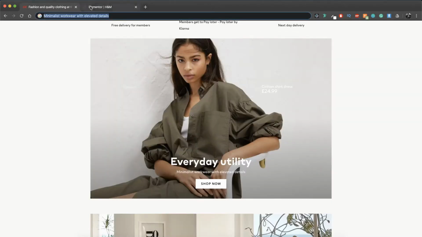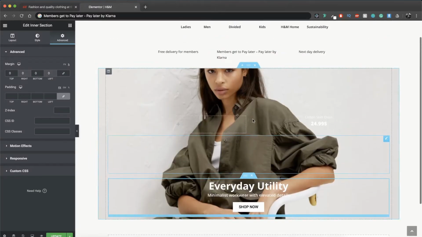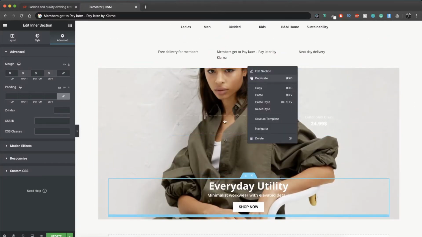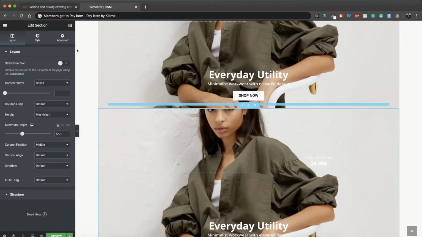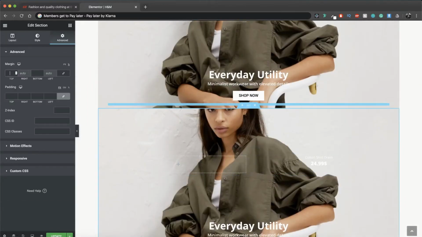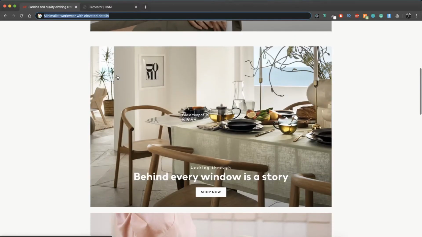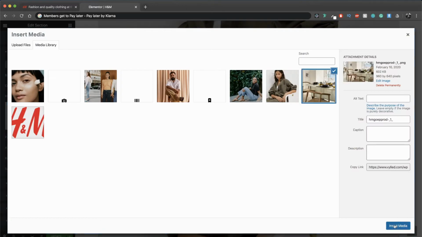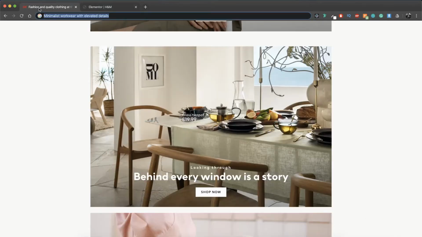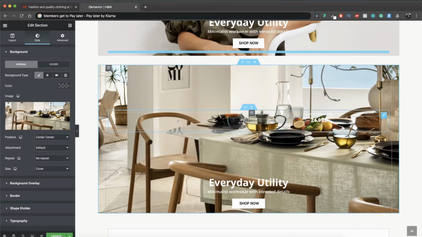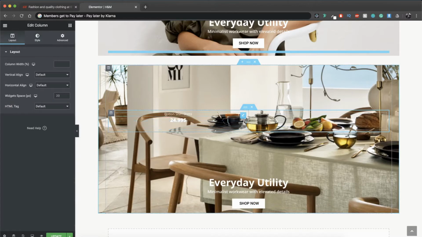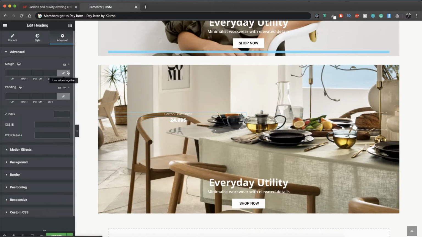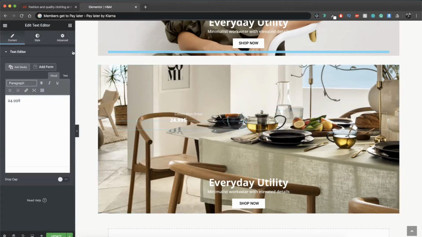So now we can just copy this section, or we can duplicate it, give it a 3% top margin, add the next picture to it, which is the kitchen picture. Now we're going to need this text here to the left side, and we're going to center it. We're going to add a little bit of left margin as well. Let's give it 15. Give this one 15 also. Nice.